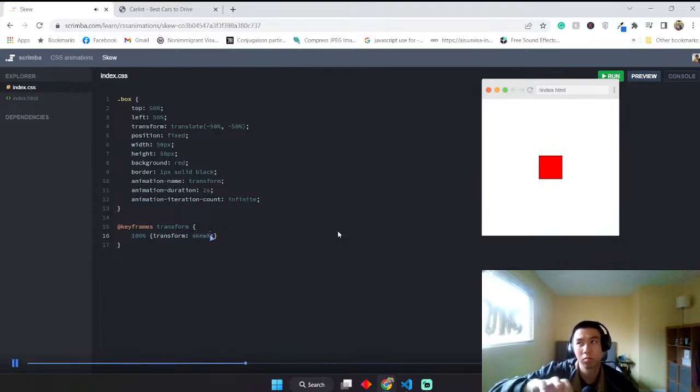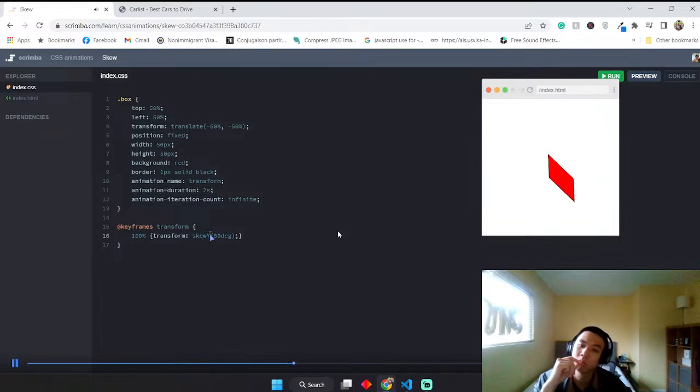So let's start with the x-axis. We can do skew X and then 50 degrees. You can see it moves around almost like a 3D rotation. Of course, you can also do the y-axis or a combination of the two, like so. This would skew both axes by 50 degrees.